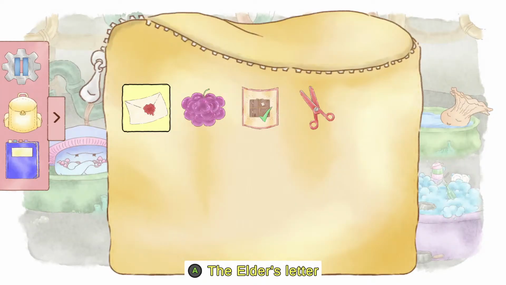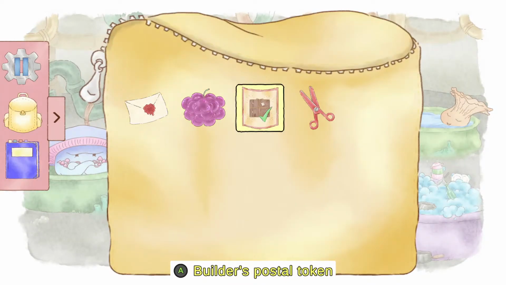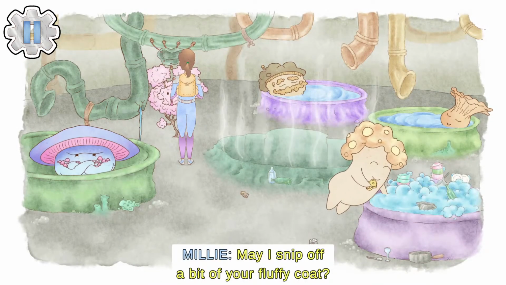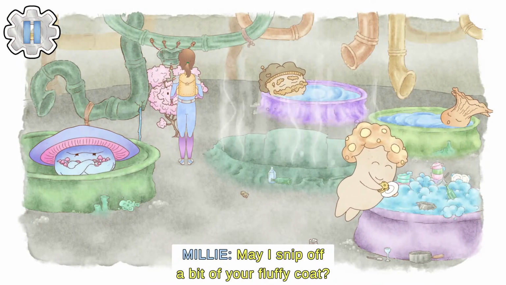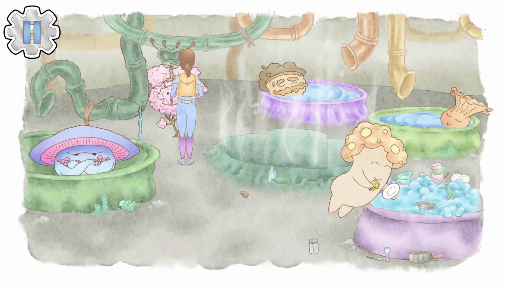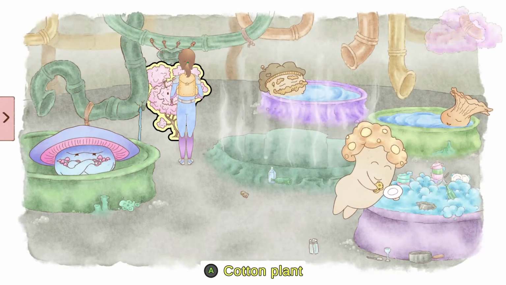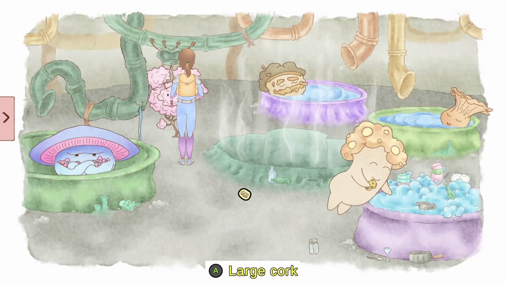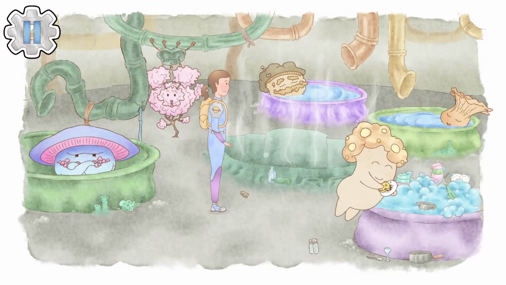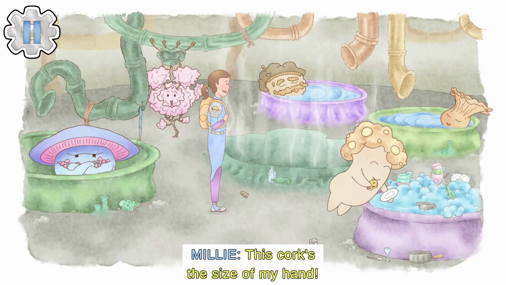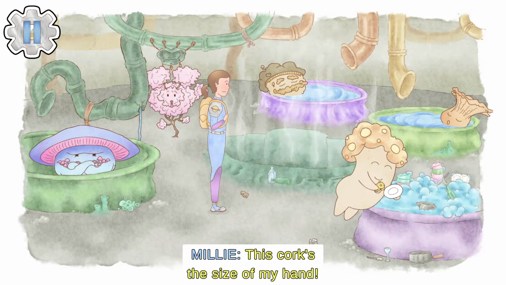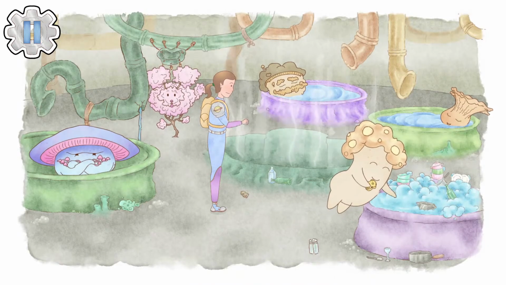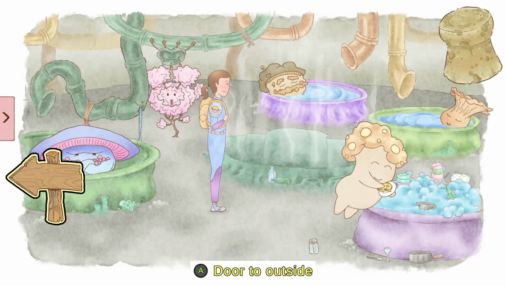Cotton plant. May I snip off a bit of your fluffy coat? Cotton. Added to backpack. Large cork. Press A to select. This cork's the size of my hand. Into the backpack it goes. Large cork added to backpack.